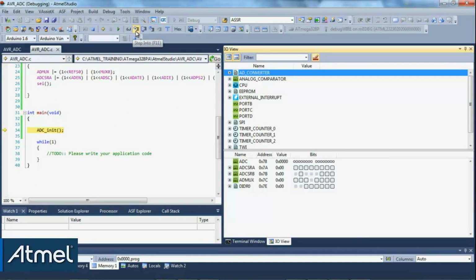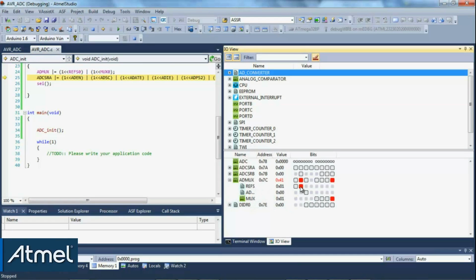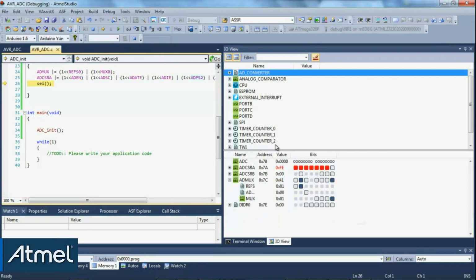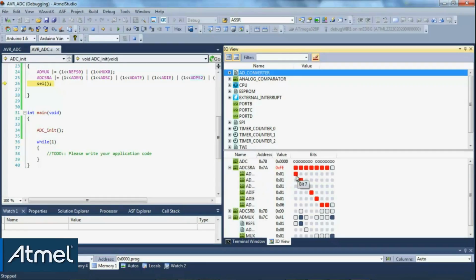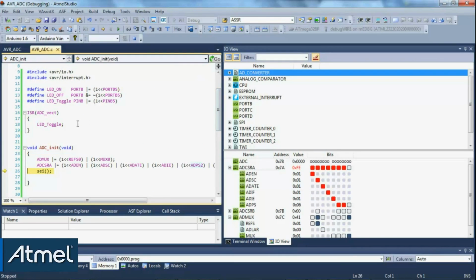And let's step through this function so we can see how we set up the multiplexer, selecting a reference and a particular ADC channel. We can see the status register and all the individual bits that we've set up here. And let's set a breakpoint in our interrupt service routine. So we can see we hit the breakpoint, and we can now have a look at the results register, the ADC register.